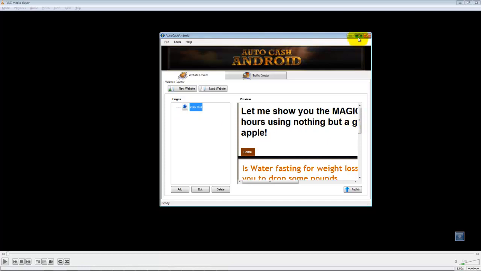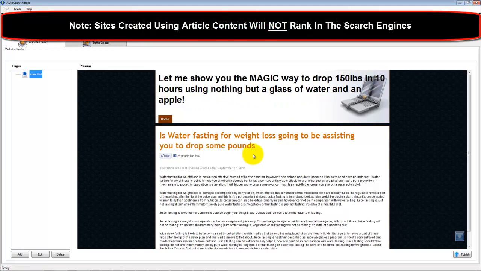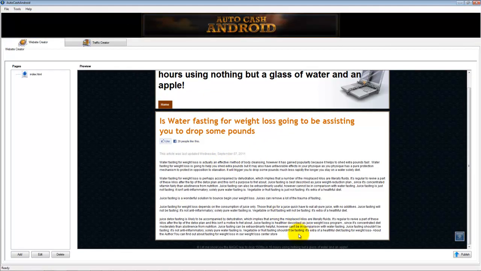Let me see if I can increase the size of this window. There we go. So this is the page that AutoCache Android creates. Let me show you the magic way to drop £150 in 10 hours using nothing but a glass of water and an apple. And then underneath that, it's basically the article that we imported, and it's got a home tab at the top.